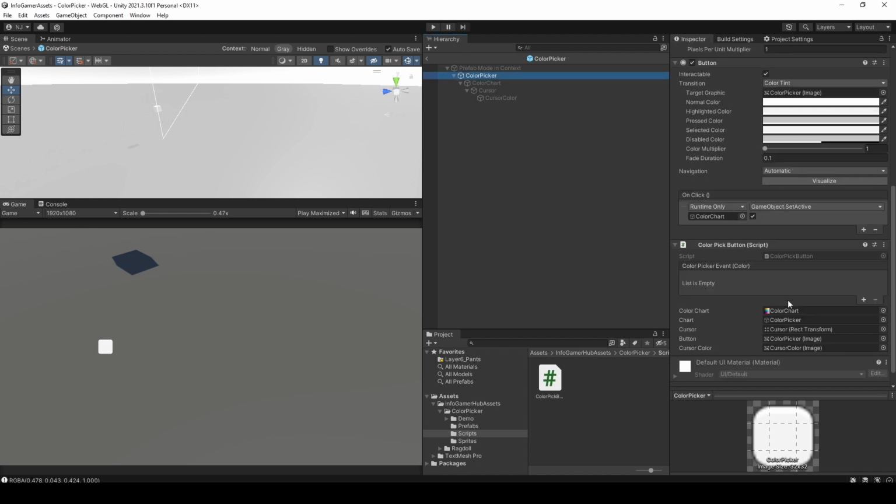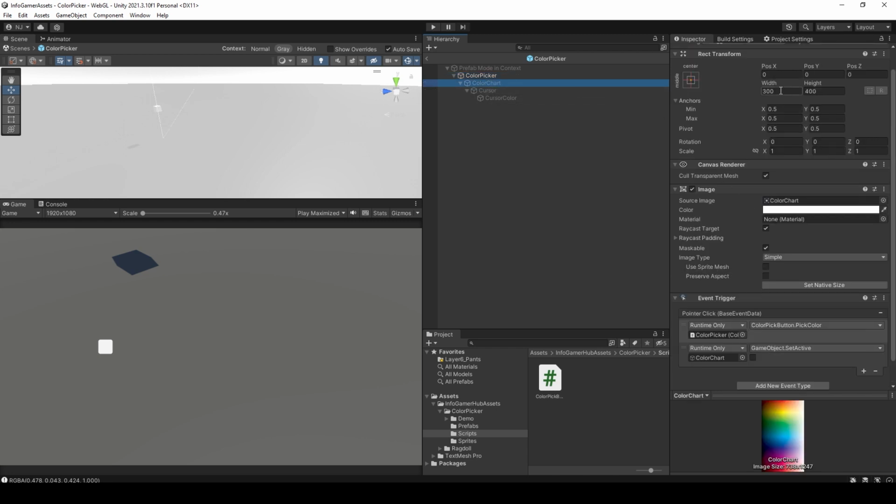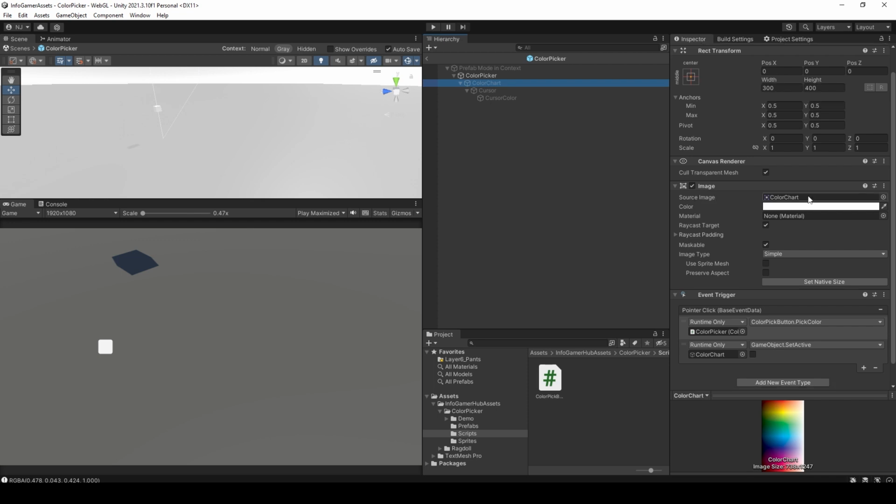And we'll talk about the variables for this script in a second. But as child to this button, I've added a UI image. And I've scaled that image up to 300 in the width and 400 in the height. For the source image field, we want to set this to the color chart. So we'll drag that in there. You can download this color chart from the post of this video on our website.